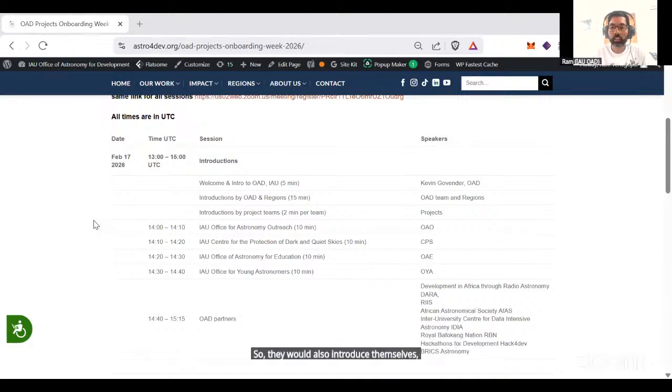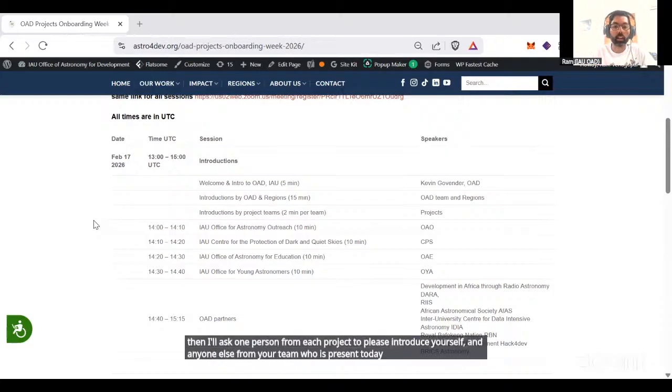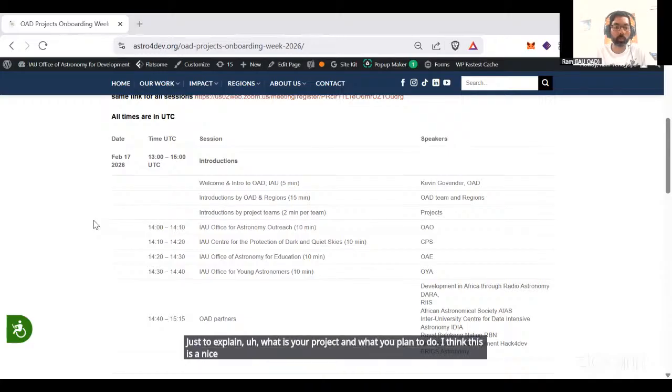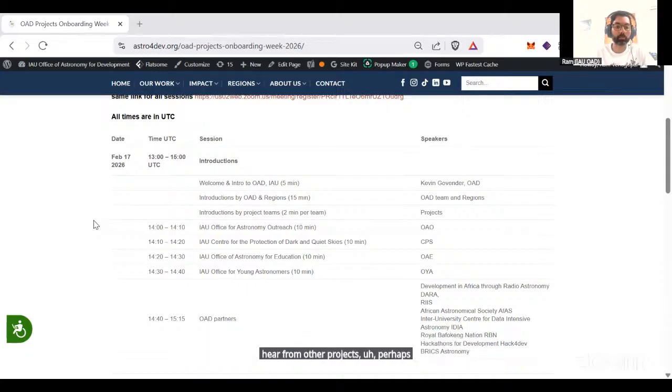Then I'll ask one person from each project to please introduce yourself and anyone else from your team who is present today. And then briefly, 2 minutes, just explain what your project is and what you plan to do. I think this is a nice opportunity for you to also hear from other projects, and think about any potential collaborations, even if projects are in different parts of the world.